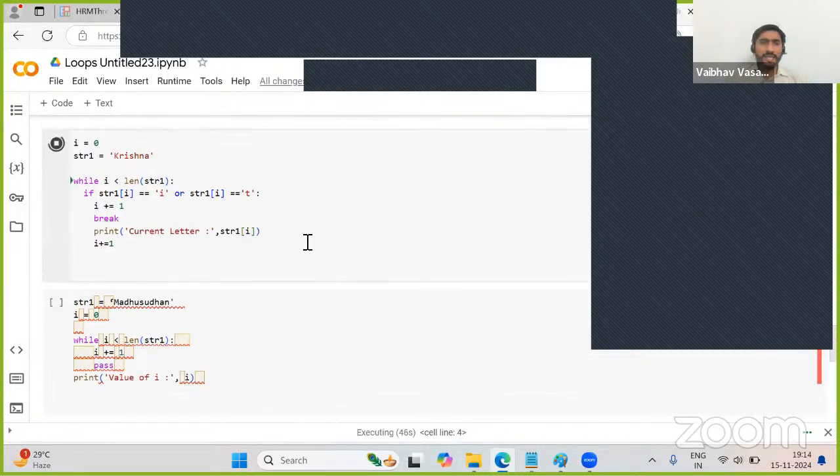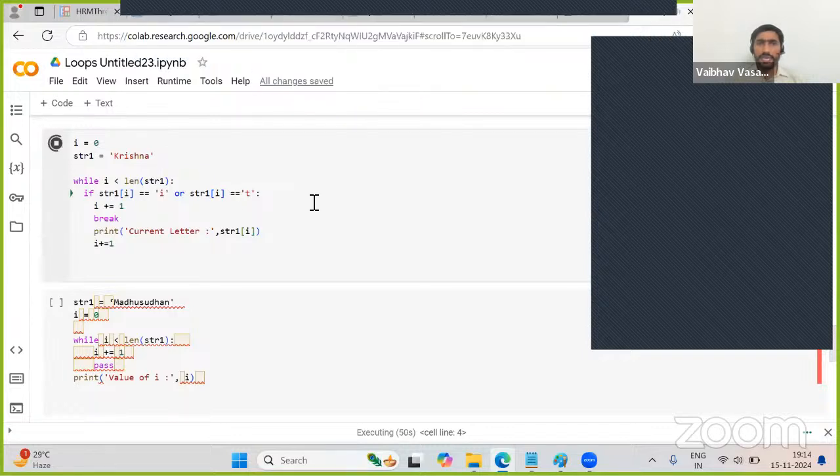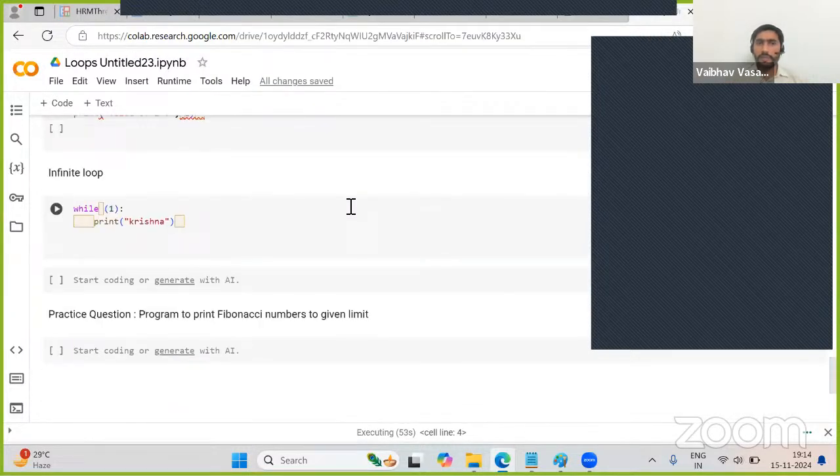Sir, what is T there? T is a character. I'm comparing whether the T exists or not. For that purpose, I have written the T. We can use any other alphabet also, no problem.